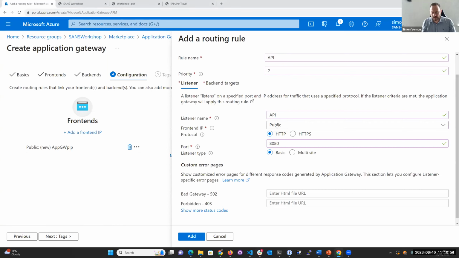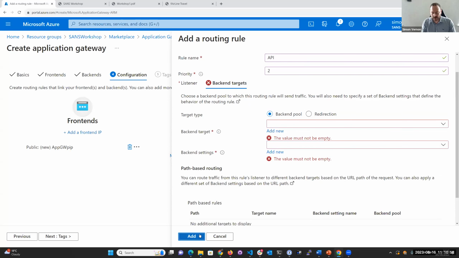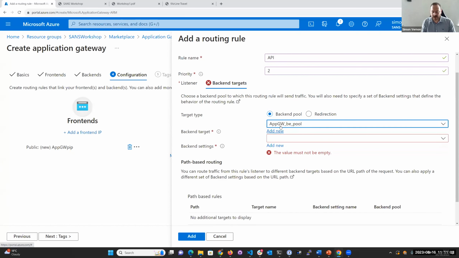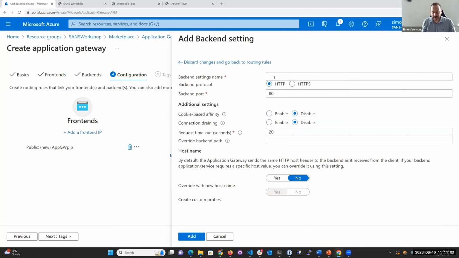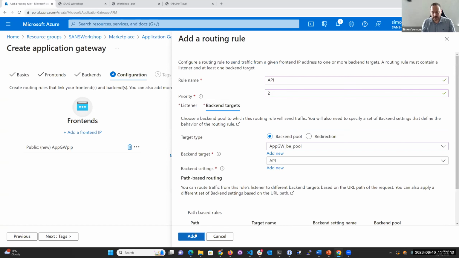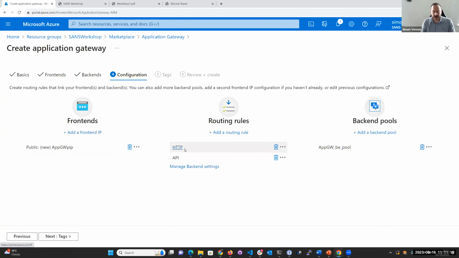Okay, so once we've done that, we have our public port listening on 8080 and we have our API. We click OK. It tells us that our backend targets aren't right. We need to change that. Yes, we do. We've got to add in our backend pool and we have to change our settings as well. Again, API port 8080, because that is our API listener port. Everything else can stay the same. Click apply and add. So we now have our HTTP port and our API port.